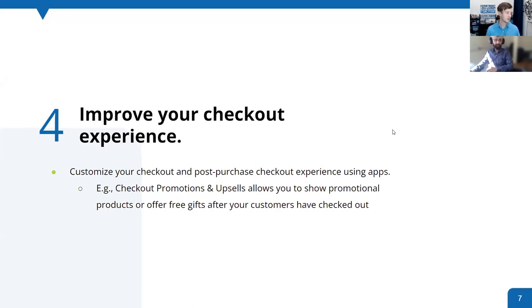So one of the other big areas of update was improving the checkout experience. Software as a service e-commerce platforms have really been known for having more limited and sort of more bland checkout experiences compared to some of the custom ones you might see on a bigger e-commerce site. And so Shopify has launched checkout experiences which can be enhanced using apps.